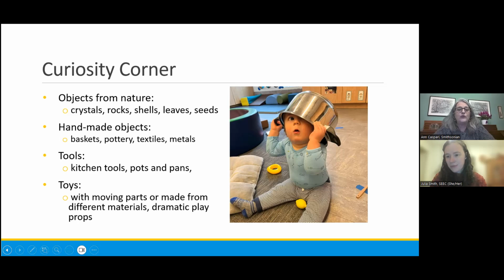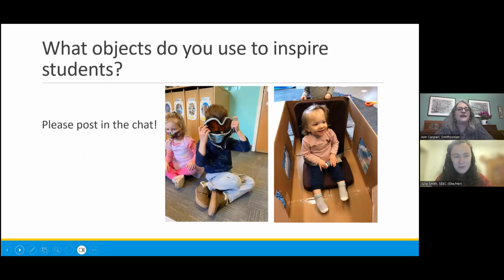All kinds of kitchen tools. You can use tools as well, as long as you make sure that you feel like you're going to be able to use them in a safe way. And then even toys that have moving parts, or toys that are made from different materials, are great ways to help them to be curious about the world. You could take a look at some real food and pretend food and think about the difference between them, and compare them. So many different ways to encourage curiosity.